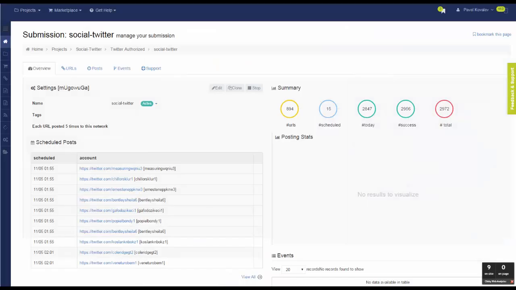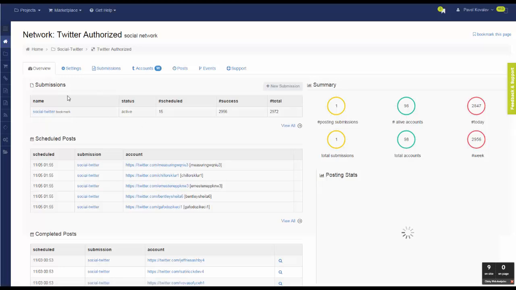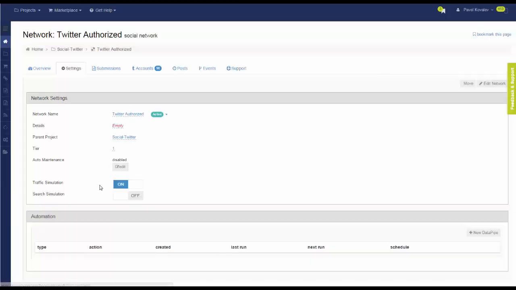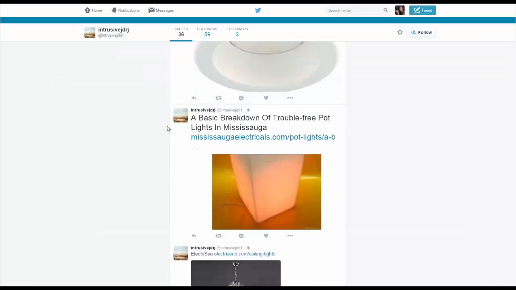This is the second part that I want to show. Today we added the ability to activate a social network for traffic simulation. Not only do we post those links on Twitter, but our bots, coming from thousands and thousands of proxies, will navigate through those links, click them, stay for some time on your property, and click out to the higher tier if available. So basically we simulate incoming traffic from Twitter.